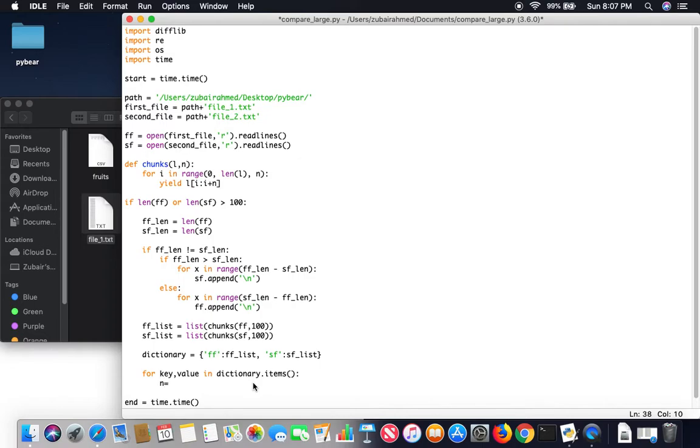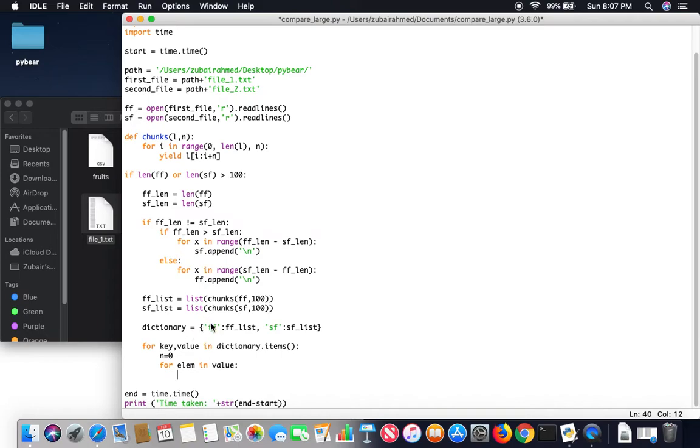Okay, and we also want to create a counter, n equal to 0. Now we create another for loop, for element in value. So basically here, key is ff or sf, and value is ff list or sf list. First, it will loop this one, and then it will loop this one. So when it's looping this one, it'll take ff list as value, and remember ff list in itself is a list, right? So we want to loop through that list, and when we are looping through that list, we actually want to create our first dummy file.